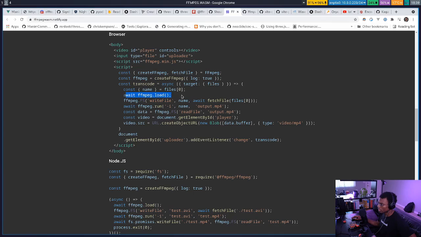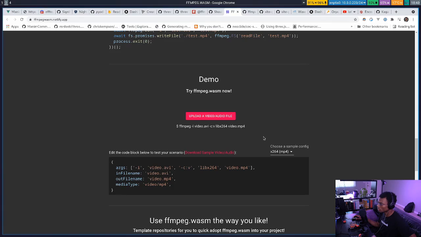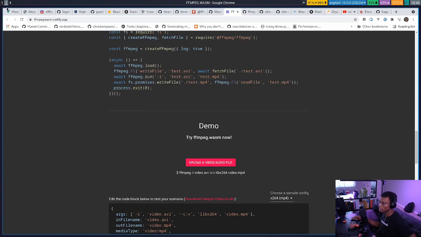So this is just loading. It's doing this, write file. Fetch files at 0. Oh, I guess you pass this in a bunch of files. This runs ffmpeg. So run ffmpeg, get this data from reading the output, and it puts it into a video element. That's fairly simple.